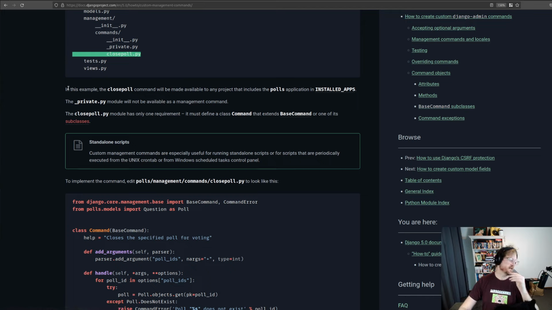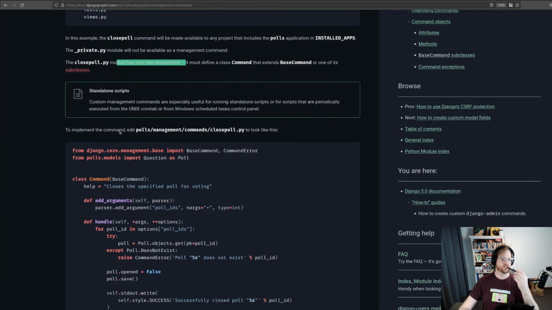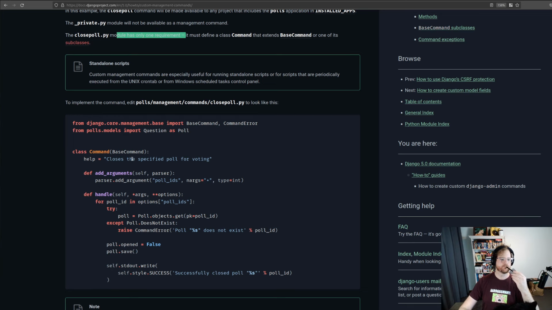Right, let me read that out again because I just parroted that out and I didn't actually absorb that information. In this example, the closepoll command will be made available to any project that includes the polls application in the installed apps. Okay, cool. The private module will not be available as a management command. The closepoll module has only one requirement. It must define a class Command that extends BaseCommand or one of its subclasses. All right.